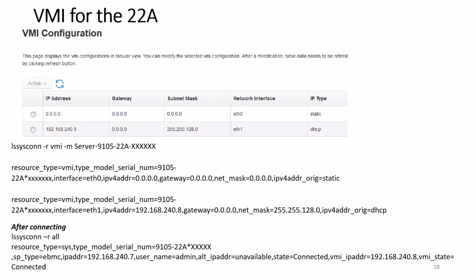And this is an example from the 22A that I set up. As you can see, it's configured on ETH1 for some reason, and I've got it set to DHCP. And you can see it got assigned an IP address, and again you can see the output from all the lssyscon commands.